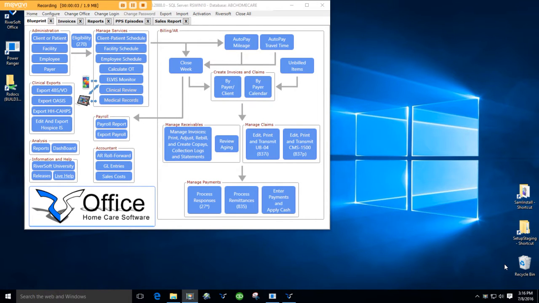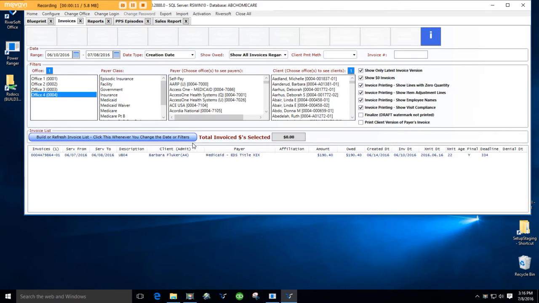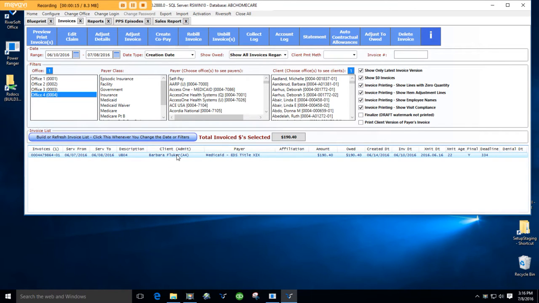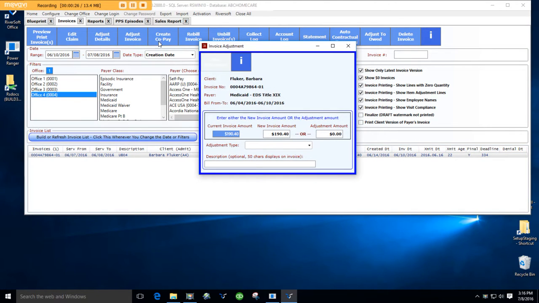This segment is about managing AR and, in particular, adjusting invoices and creating copays. I'm going to go into the Manage Invoices feature. I'm going to choose an invoice here and show you about adjusting an invoice. Highlighting the invoice and clicking Adjust Invoice brings up that screen.